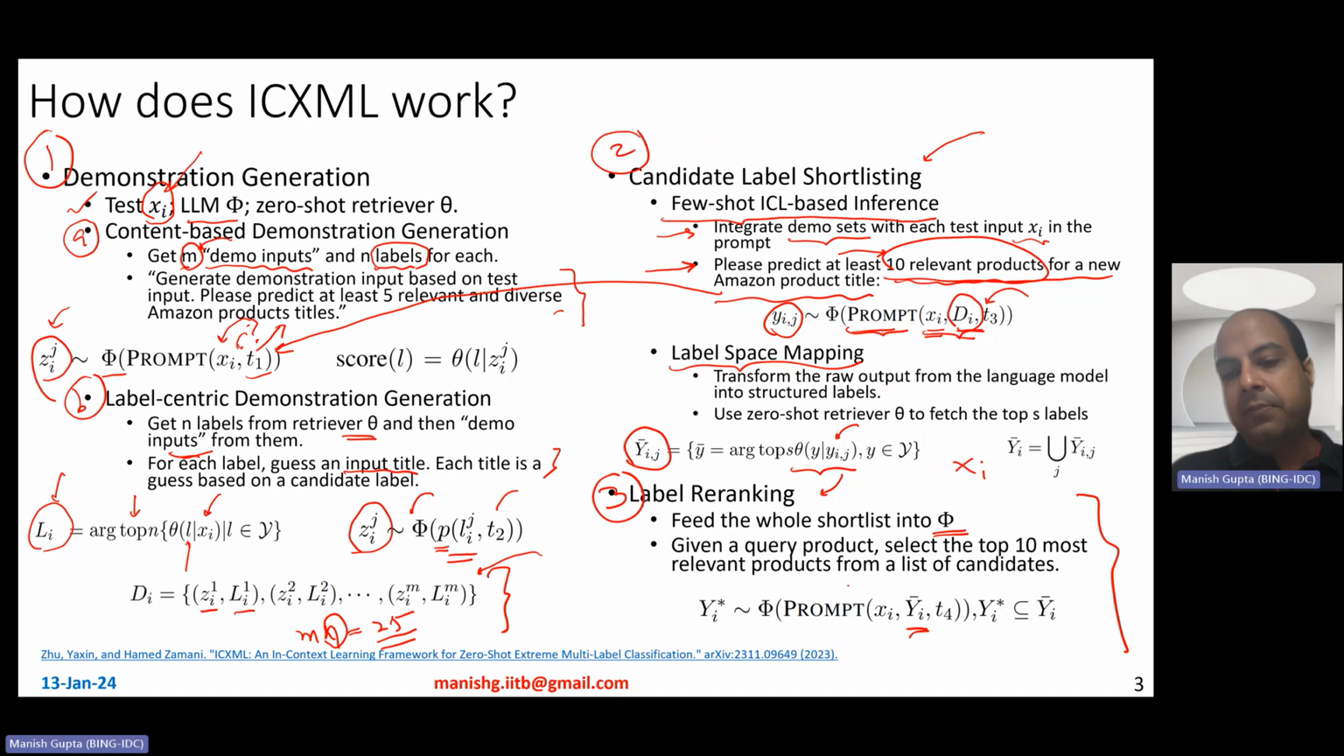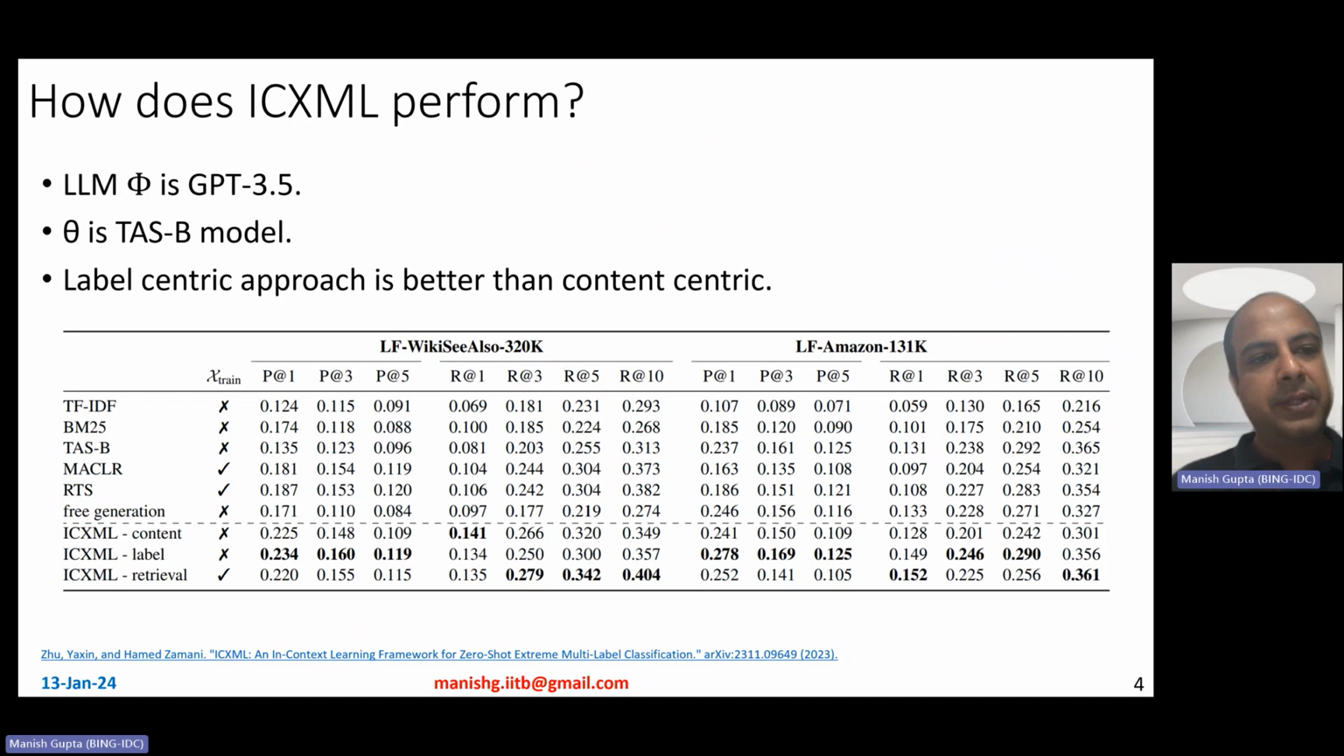And my task description is as follows: given a query product, select the top 10 most relevant products from the list of candidates. I'm giving you a list yi bar. Don't go beyond that list, okay? And select the top 10 from that only. And that gives you overall 10 labels that you can directly show to the user as retrieved by the ICXML setup. So this is basically the overall ICXML plus LLM setup in that sense.